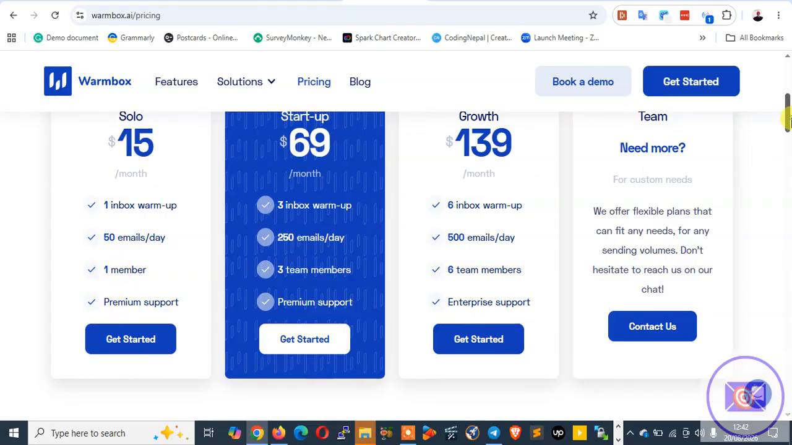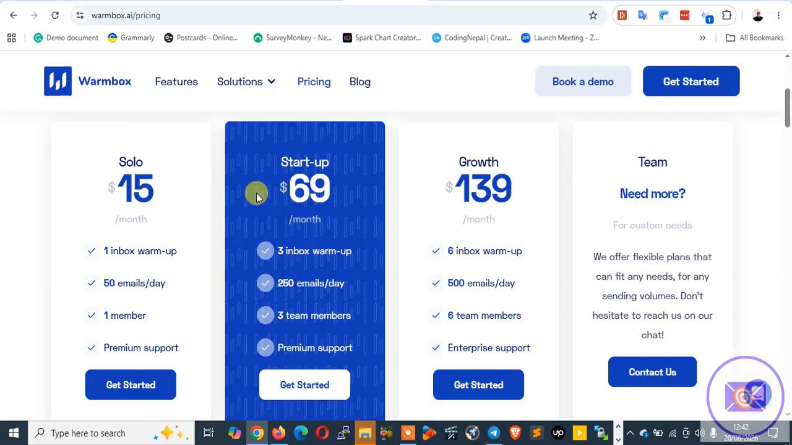For the other plan, which is the starter plan, it costs $69 per month. You can add up to 3 send from email addresses, send up to 250 warm-up emails per day, and you can have up to 3 team members. You're also entitled to premium support. For the growth plan, you could add up to 6 send from email addresses, send up to 500 warm-up emails per day, 6 team members, and enterprise support. And if you need something large, then you can reach out to support and they will get you started.